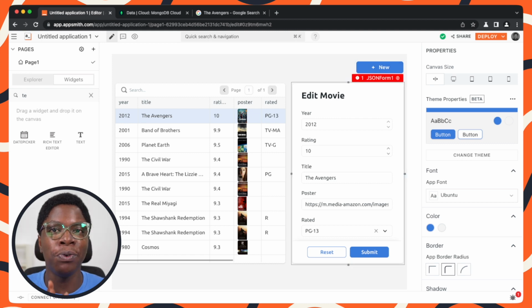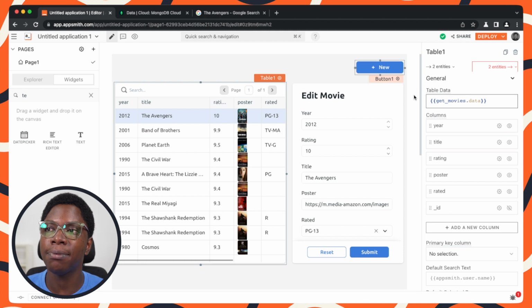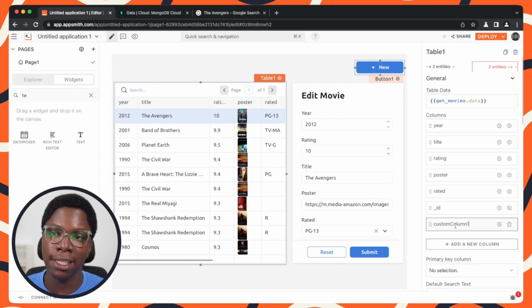Last thing I'm going to show you right now is how to delete records from the database, which is pretty awesome. So to show you how to do that, let's head over to the table widget. And what I'm going to do is create a custom column and make it be a button column to delete documents from the database. So I'm going to click on the add new column button, and this is the custom column. I'm going to call this delete.